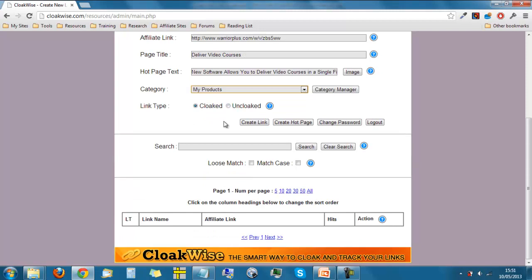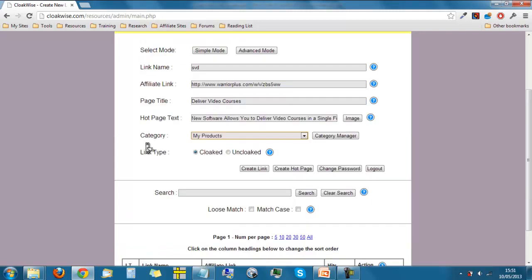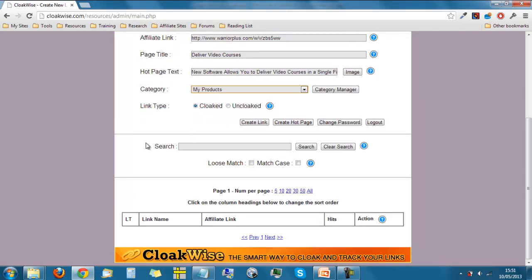And link type, cloaked or uncloaked. Now you need to make sure you keep within the terms and conditions with whatever site you're using. For example, ClickBank don't allow you to send cloaked links. Okay, so make sure you're familiar with whether you're allowed to or not. For the demonstration I'm going to use cloaked links, but I'm going to be deleting this anyway, I'm not going to be actually using it. Alright, so I just want to show you.